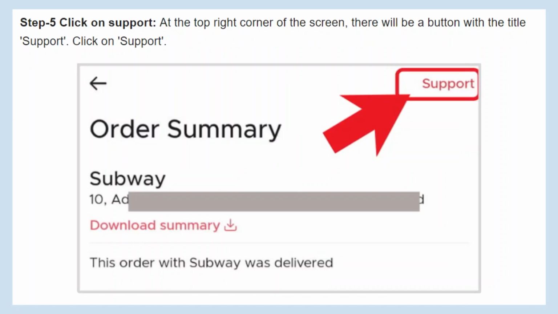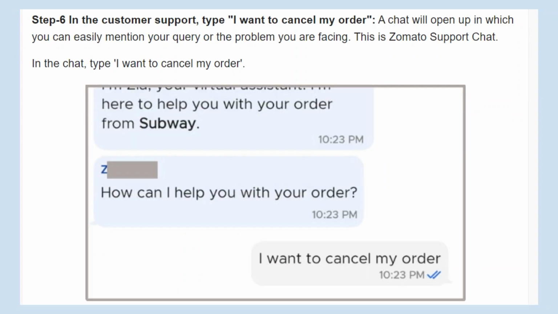At the top right corner of the screen, there will be a button with the title Support. Click on Support. A chat will open up in which you can easily mention your query or the problem you are facing. This is Zomato Support Chat.